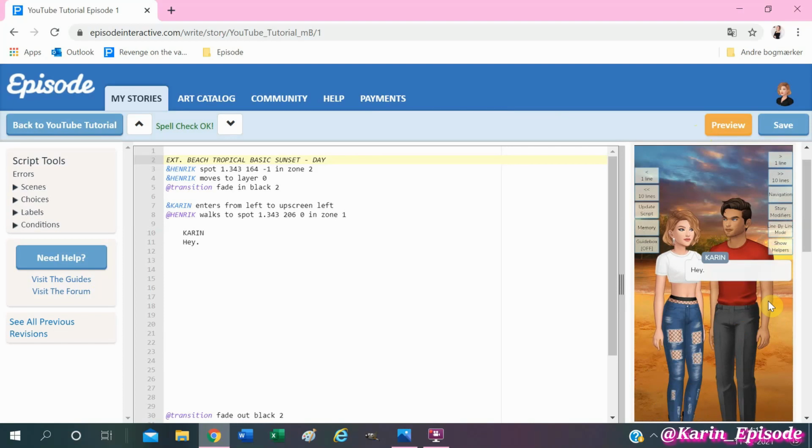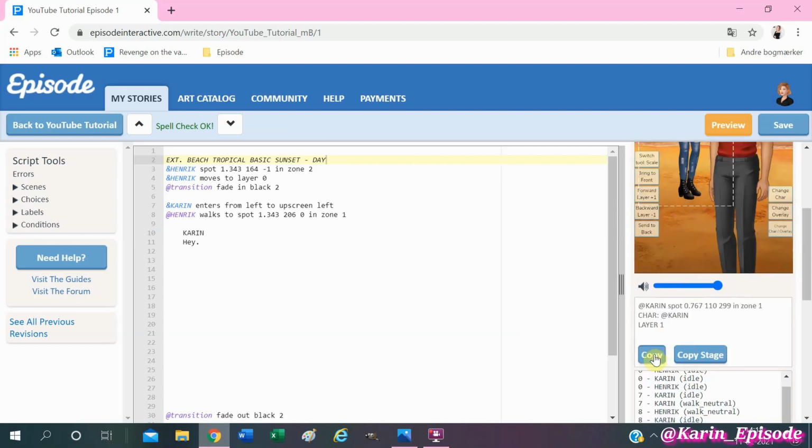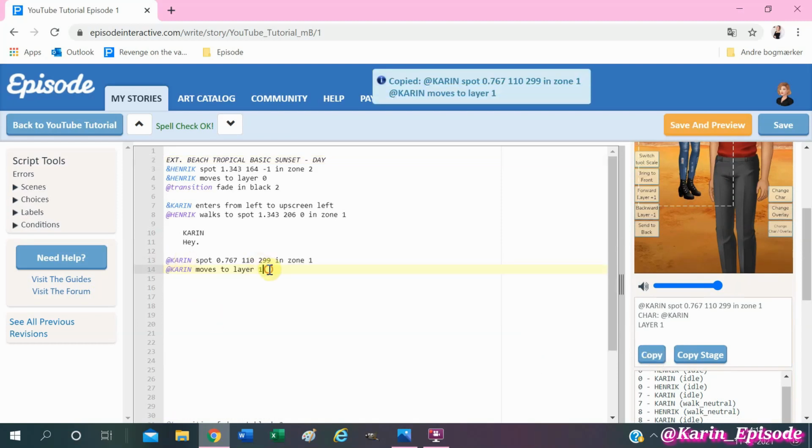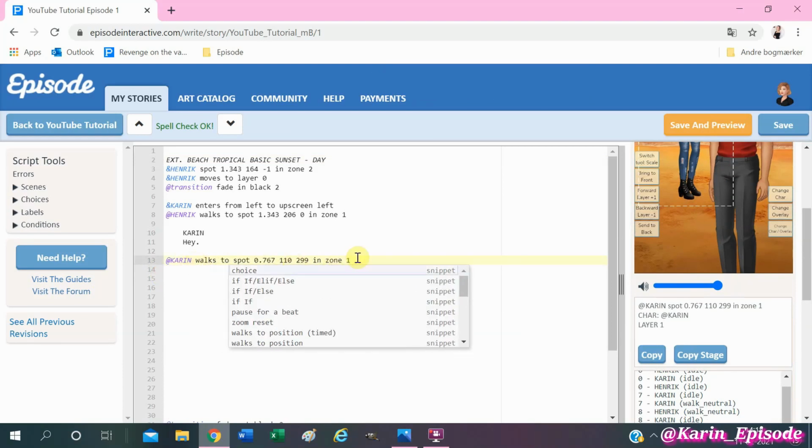So now what if I want them to walk towards the water? Well, we're going to spot direct again. Then we're going to scale down and move them to where we want them to walk. So let's just say around here. And we copy this code and we put it in here. And we're saying Karin and then walks to this spot.